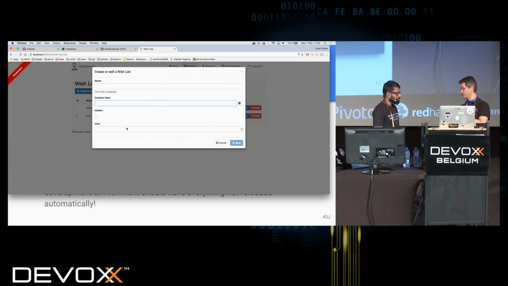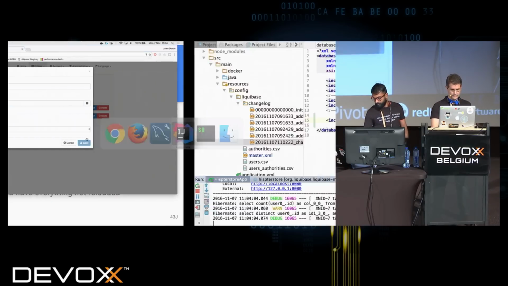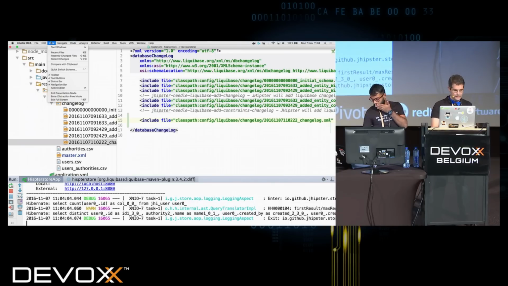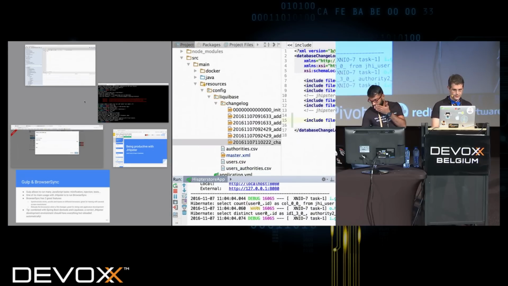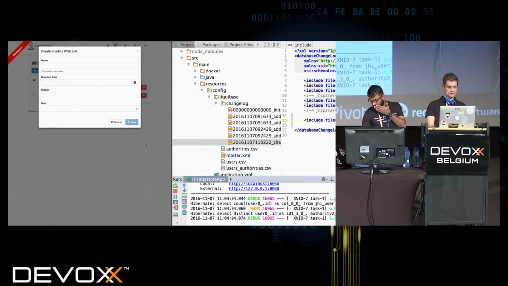We showed you that everything was auto-reloaded on the back end. Of course, we've also got auto-reload on the front end. That's what we are going to see right now. Let me try to have a good configuration for that, because I need to have both screens next to each other, so it looks good. Yes. So here, on my left screen, I've got the creation date and the user. I don't want them anymore. And on the right, I've got my IDE.